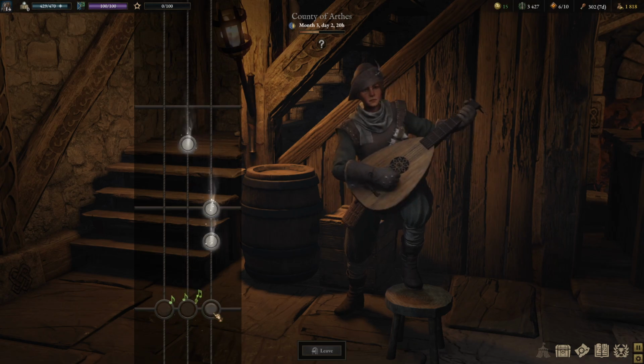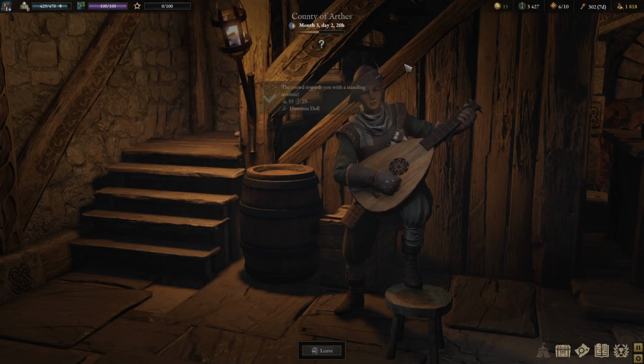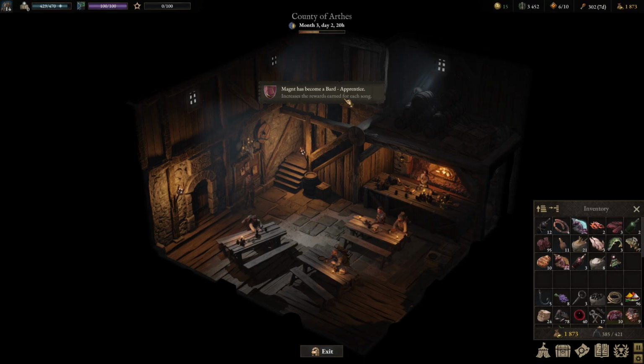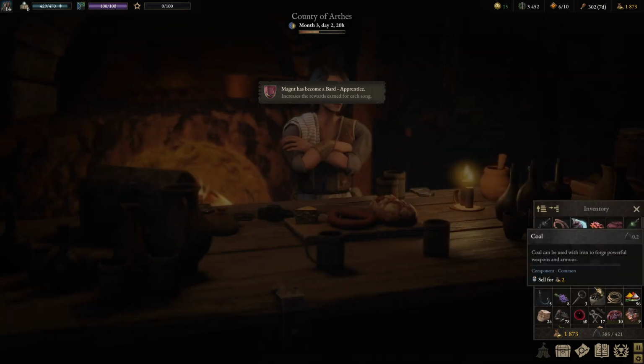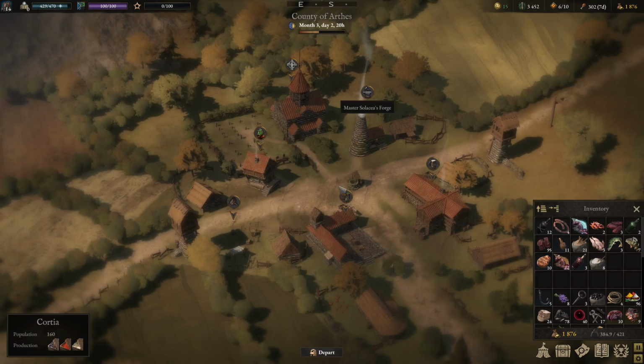Damn it, I missed that one. Alright, one miss. That's not bad. Yeah, there we go. And they gave me a doll. Increases the rewards earned for each song. Nice. Look how empty this room is. Here, have a doll. Okay.